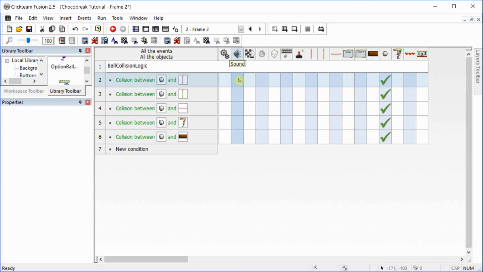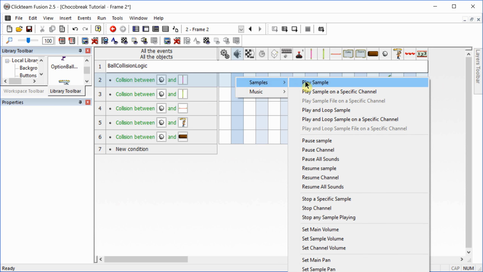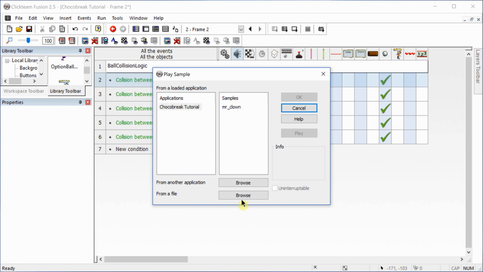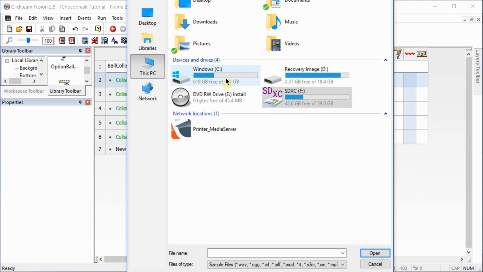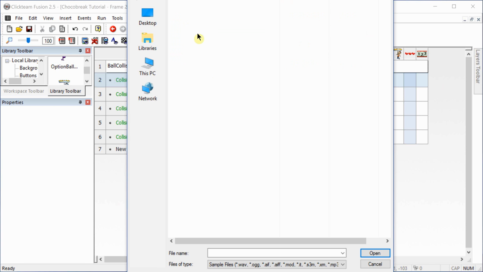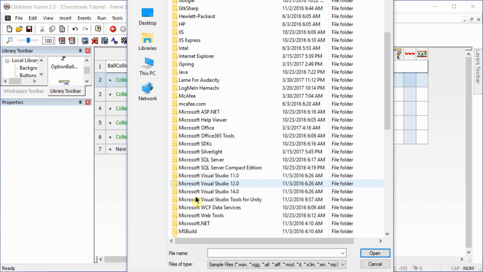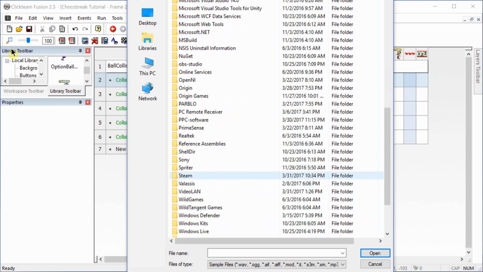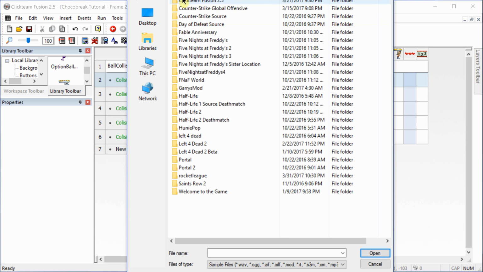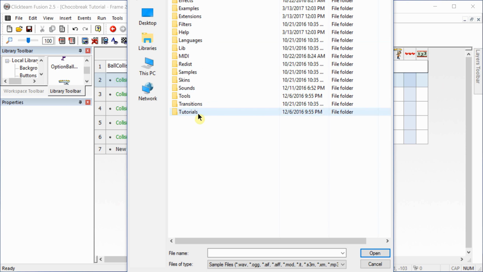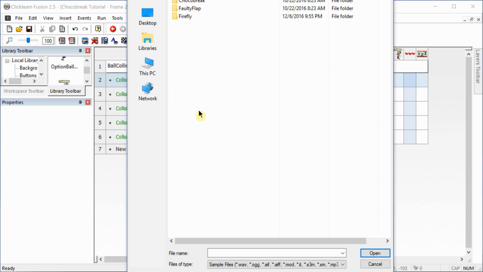We're going to go ahead and add sound. So right click, sample, play sample, and you're going to go to your files. I downloaded this from ClickTeam, or I have a ClickTeam version. So I'm going to go to my PC, Windows, program files, 86, Steam apps, common, ClickTeam Fusion, tutorials, Chocobreak.